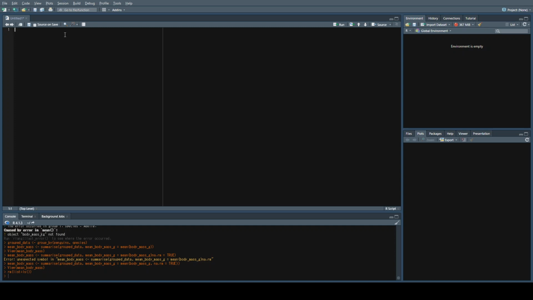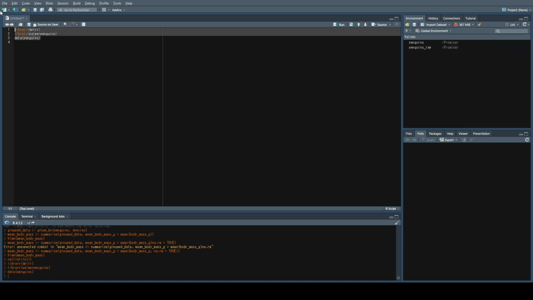So the first thing we're going to want to do, obviously, is load all of our relevant libraries. We'll want dplyr, because that's what we're using to clean. You'll want to load the Palmer penguins, because that's the data set we're going to be using. And then you'll want to call the data function to actually get the penguins data out from the loaded package.